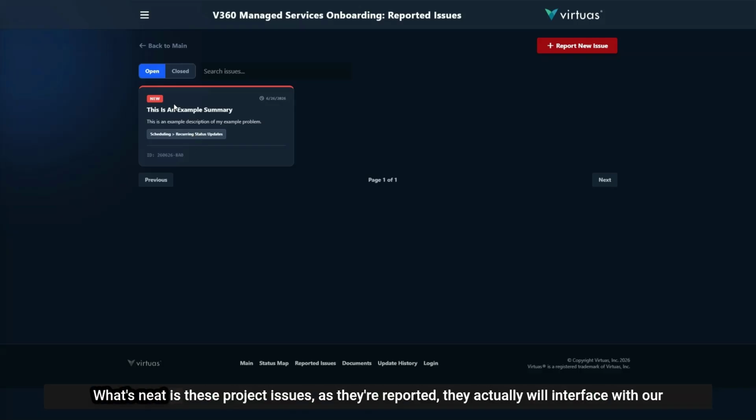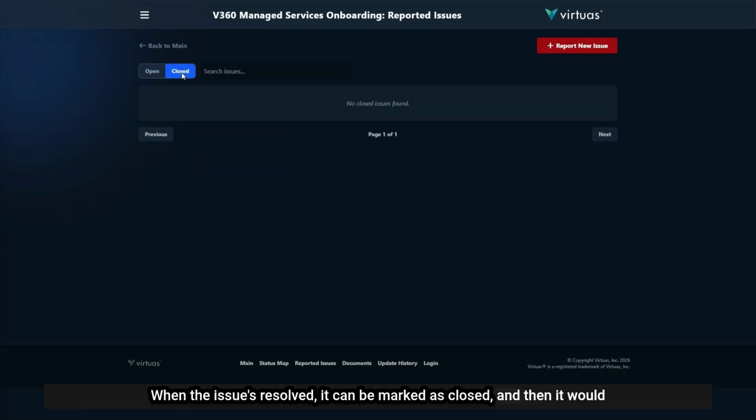What's neat is these project issues, as they're reported, they actually will interface with our ticketing system. So you actually get an agent or a technician looking at that issue related to the project, and it's able to be tracked and updated, and which will matriculate up here as well. And when the issue is resolved, it can be marked as closed, and then it would move here to this bucket where it's just kept for historical purposes.